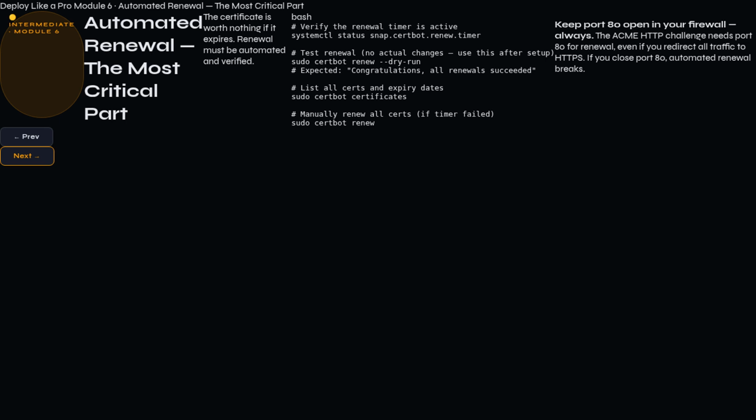Rate limit hit. If something tries to renew too many times, Let's Encrypt's rate limit blocks further attempts for a week. Don't run certbot renew manually in a loop. Monitor certificate expiry. Use an external monitoring service to alert when certificates have less than 14 days remaining.